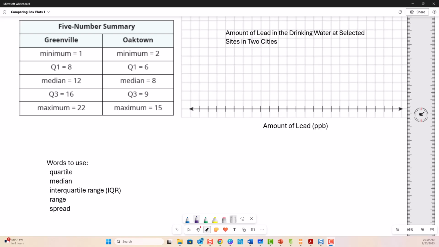To compare box plots, I am going to draw them both on the same axes. I have two 5-number summaries supplied for me for Greenville and Oaktown, and I have labels supplied. Remember that labels are very important. Do not forget to provide labels for your box plots. I also need to provide the scale on my number line.